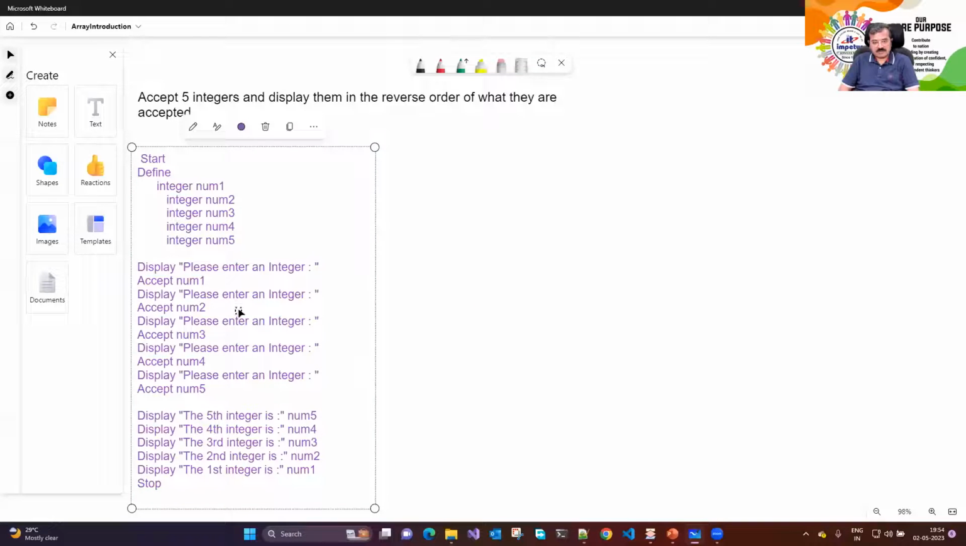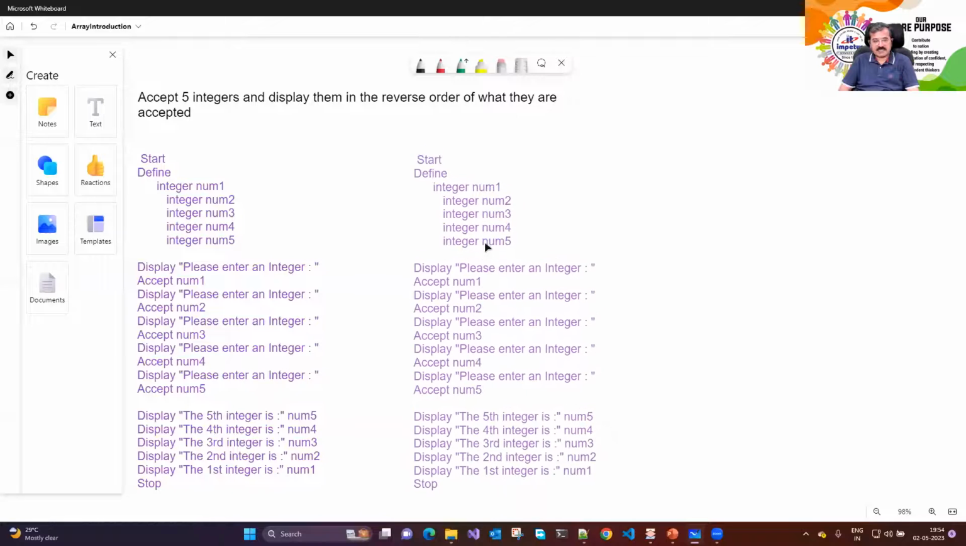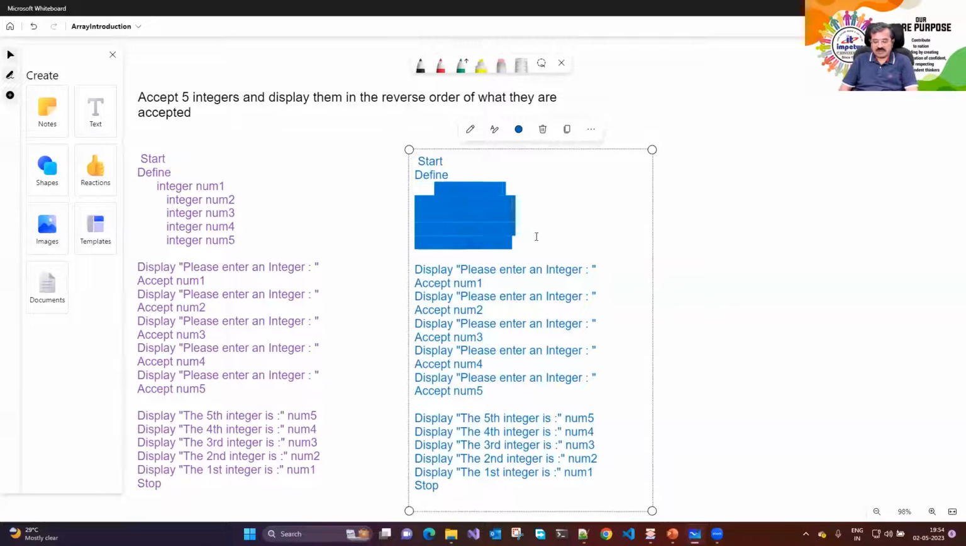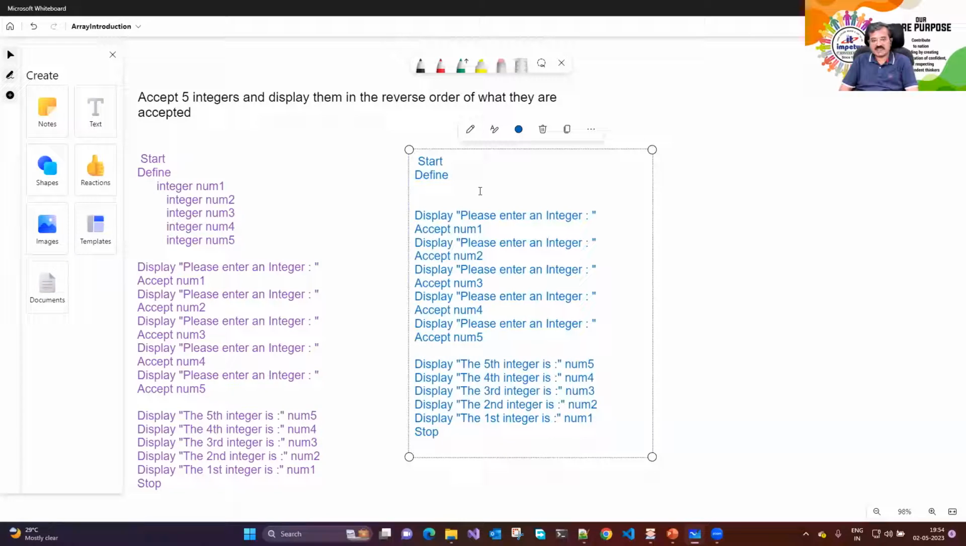We'll copy this. I'll change the color. And now see how we use the concept of arrays. Here we go. So instead of defining all these variables, we are going to define a single variable, and that's going to be our array. So how do I define an array? I'll create a group of 5 variables.